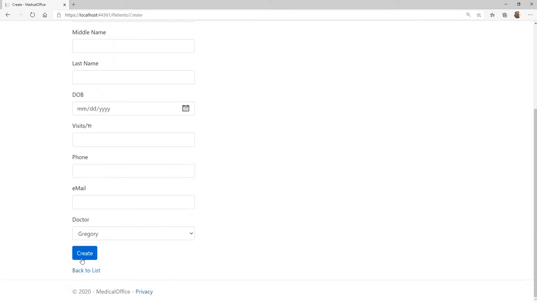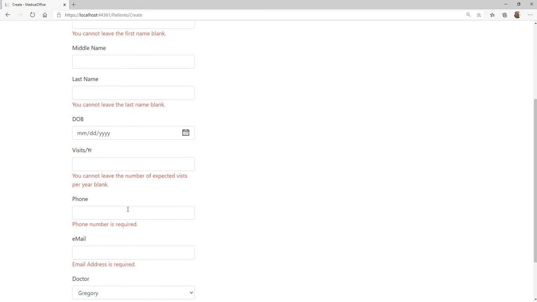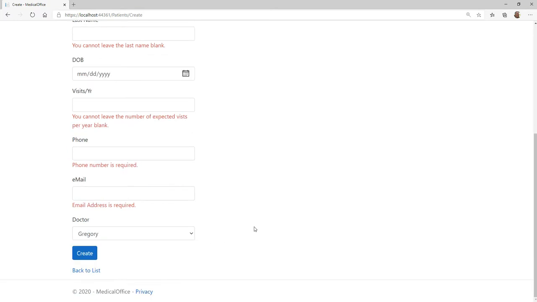Now, a fair bit of the validation is here already. Okay, can't leave the first name or the last name blank, and so on and so forth. Expected yearly visits, phone number. Yeah, so most of it's required, and we would expect to see those messages. But you know, if you're creating a brand new patient, besides filling in all this information, if I didn't change it, every new patient would be assigned to Gregory House because that's the default here at the top of the drop-down list. That's usually not the best design.